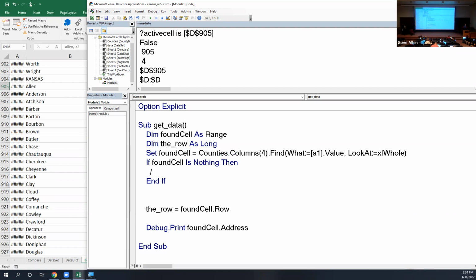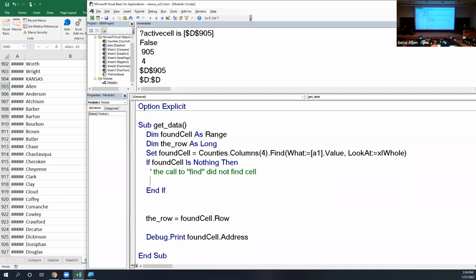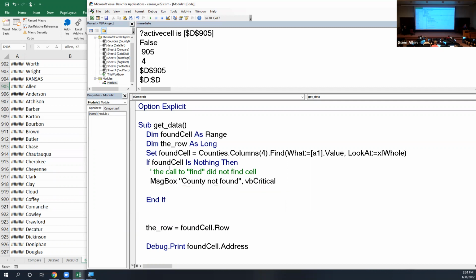And so this means the find did not find a cell. And so we could do something here. I don't know, maybe put a message box: county not found. This is a terrible catastrophe, so that's critical. And then we'll say exit sub.